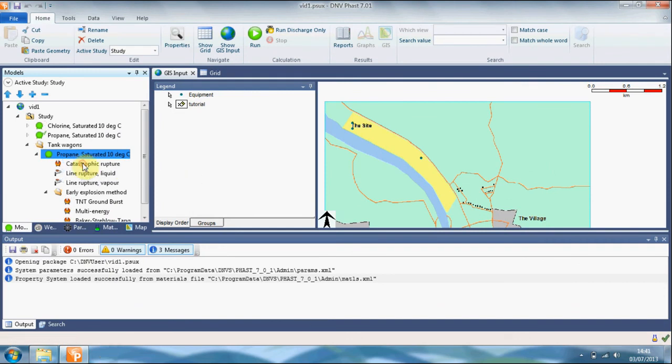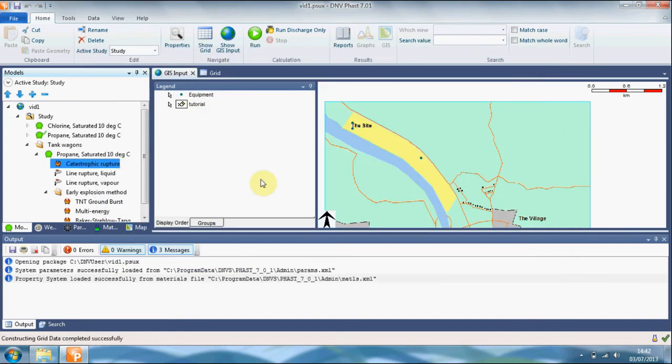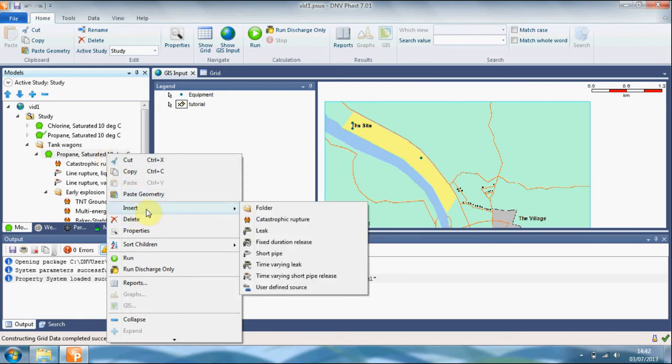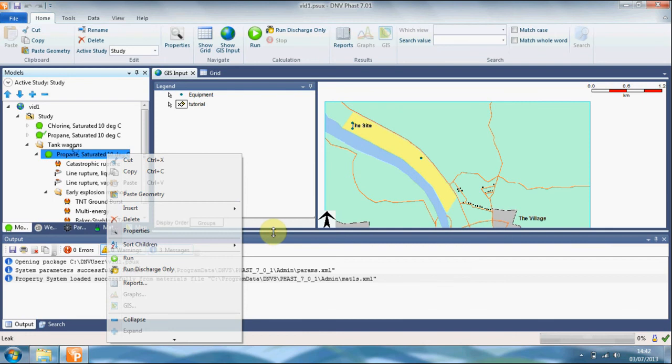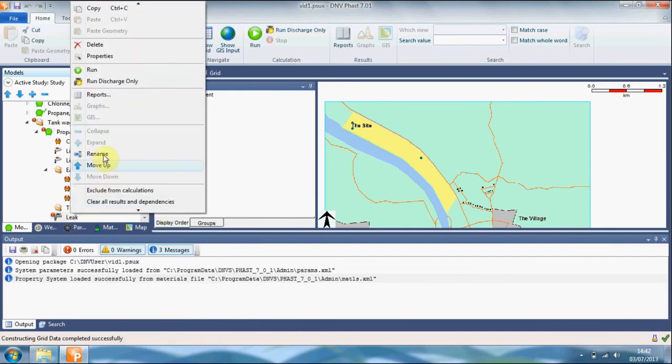We will then edit the rupture scenario and change the elevation to 1.8 meters. And OK the dialog. We now need to define the leak from the liquid side of the wagon. So firstly, we insert a leak scenario under the equipment node, and name it 1 inch liquid.